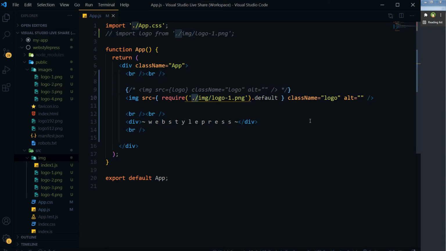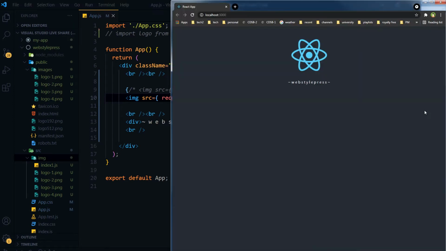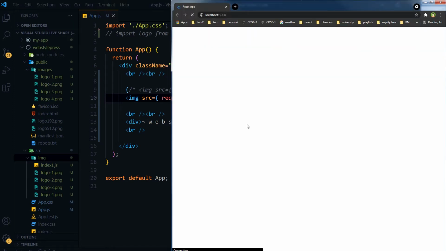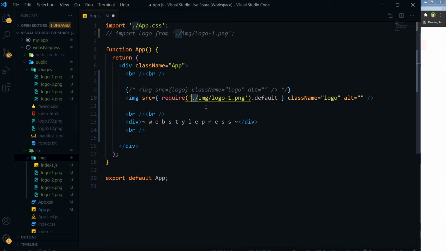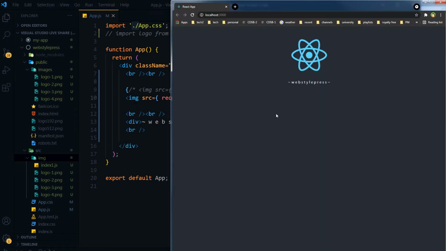Again, you need this ./ here. In my case, ./ means in same directory. Without it, require won't work. You can call image from src folder or from anywhere in your app by using this method. If I will remove this ./ then it won't work. So you need this, and now the image will work.